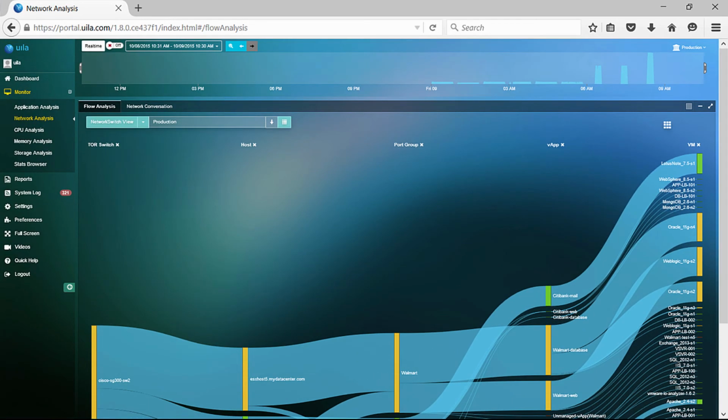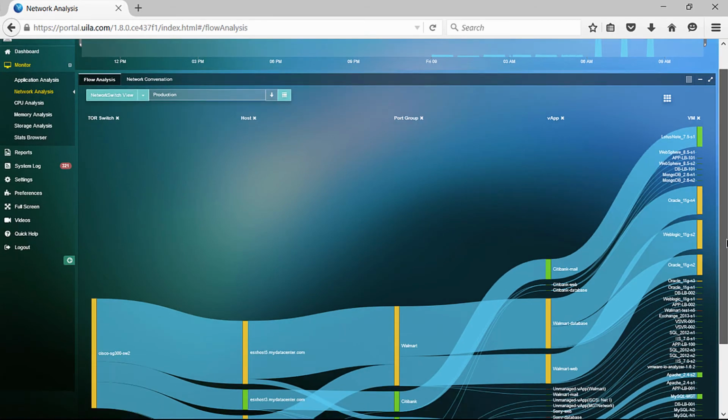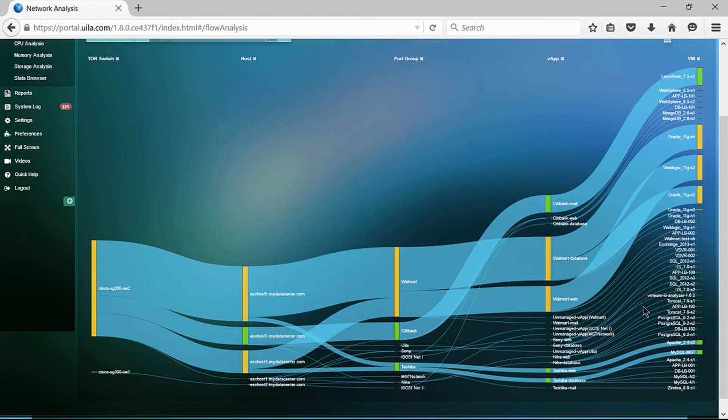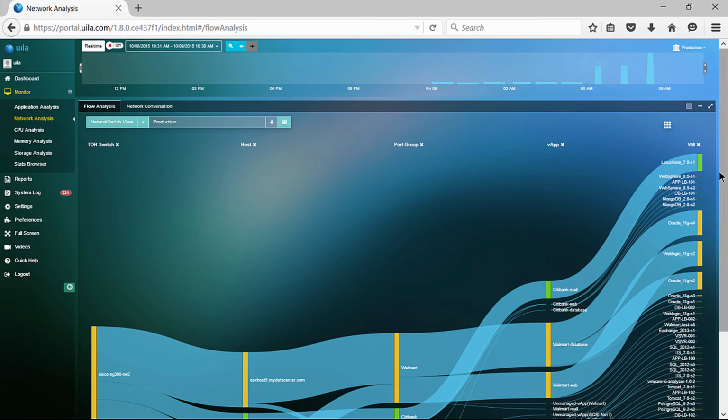Now we can track the packets from one application on a server living on one host, across the top of rack switch, and back down to another application on another server, which may be on another host. Uila continues to increase its capabilities in every version, and soon will expand the capabilities and reach out to other devices using things like SNMP, WMI, etc.